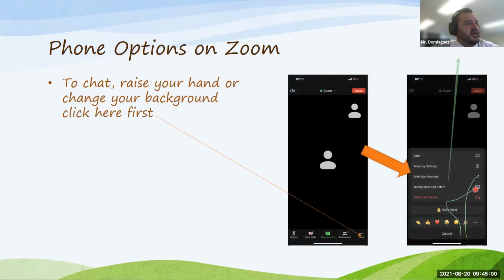Sorry about these slides, but what happens when you click more? When you click more on your phone, you will have the option to raise your hand. You will have the option to add background filters, like I showed you, the blurring. You will have the option of the chat, or to do emojis. The chat, the blurring, and raising the hand are going to be the most important things that you will be able to do, okay? So these are found under more, both on Android and on iOS.